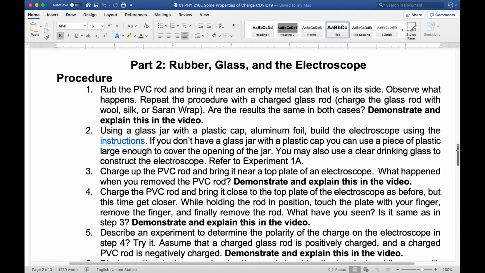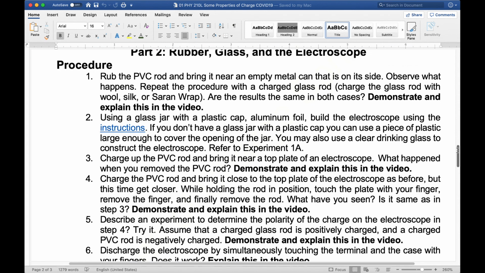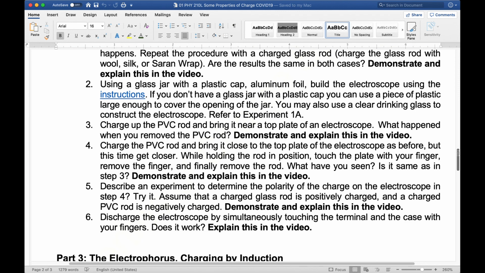So you're going to just show how the electroscope works. I think that this is self-explanatory. This is very qualitative. Observe and explain. So there's really not much for me to say.